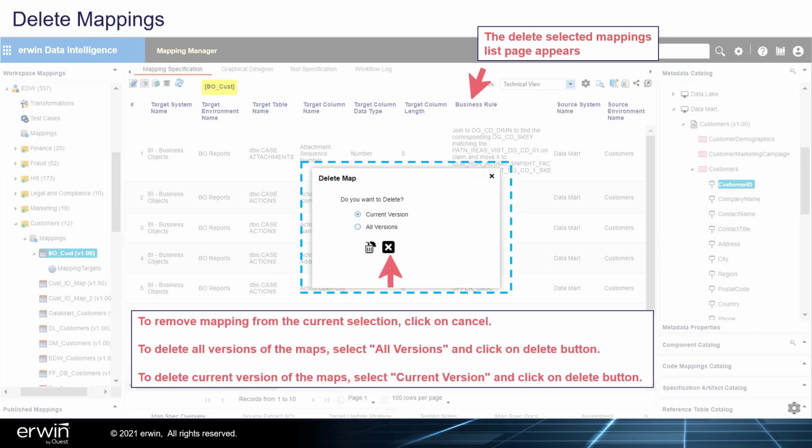To remove a mapping from the current selection, click on Cancel. To delete all versions of the maps, select All Versions and click on the Delete button. To delete current versions of the maps, select Current Version and click on the Delete button.